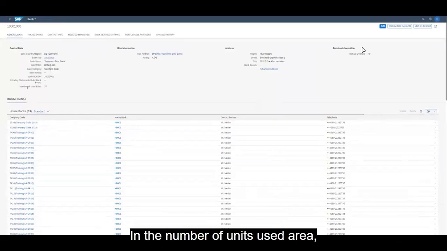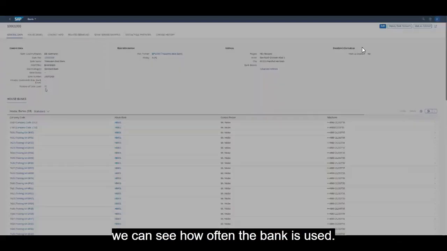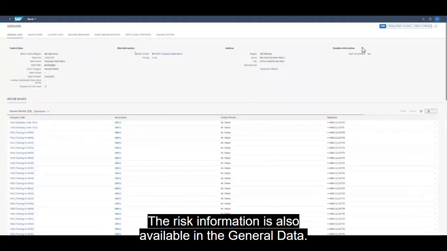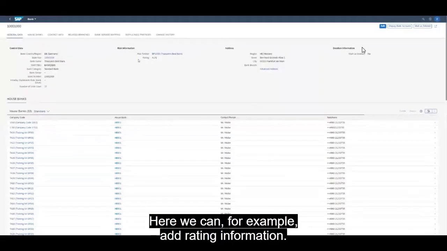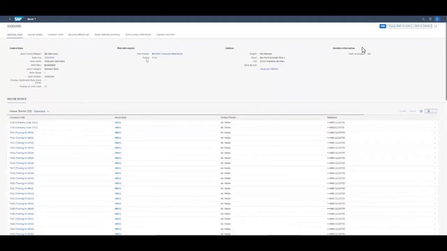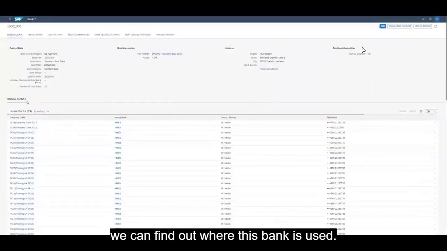In the number of units used area, we can see how often the bank is used. The risk information is also available in the general data. Here we can, for example, add rating information. On the House Banks tab, we can find out where this bank is used.